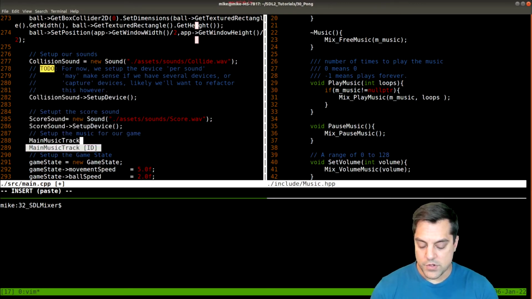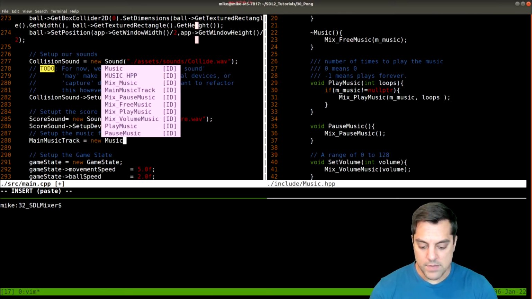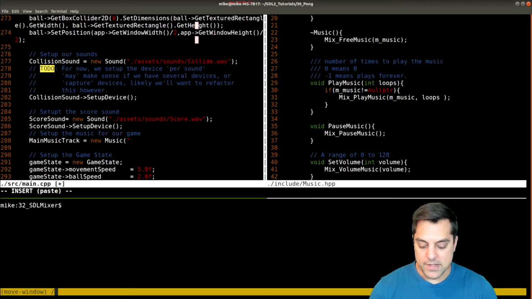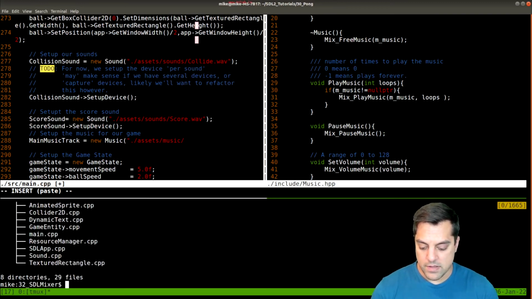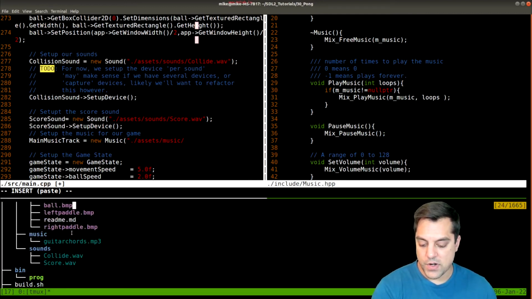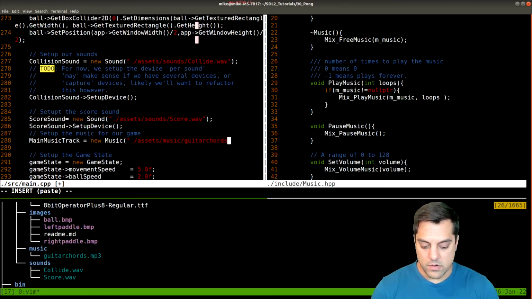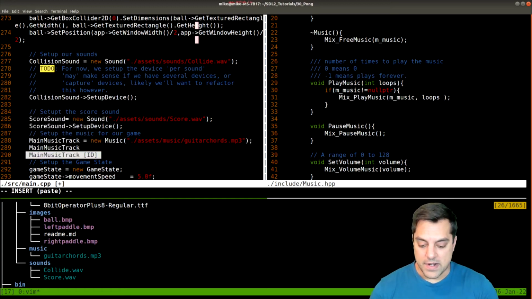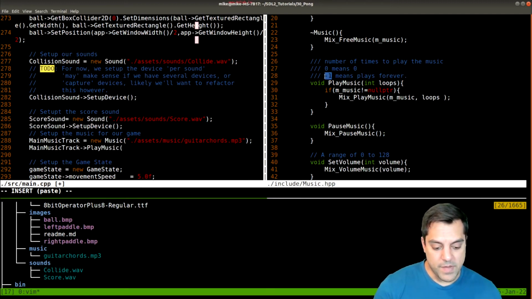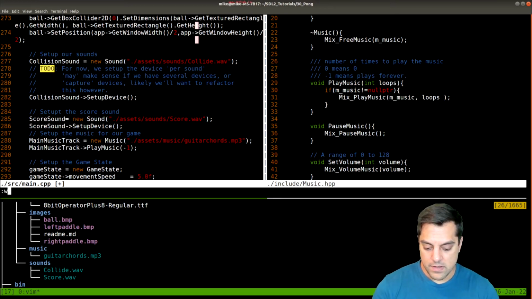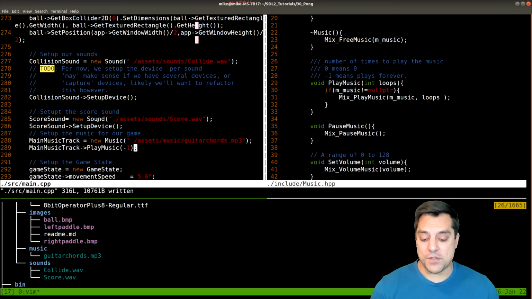Main music track equals new music, and we need the path to that file here. So /assets/music, and again, just to remind you of the path to our resource, this is the guitar chords MP3. So guitar chords.mp3. And then we're just going to start playing it here. Main music track, play music, and let's just have it loop here. So -1 means play forever. And that's all we need to take care of here.